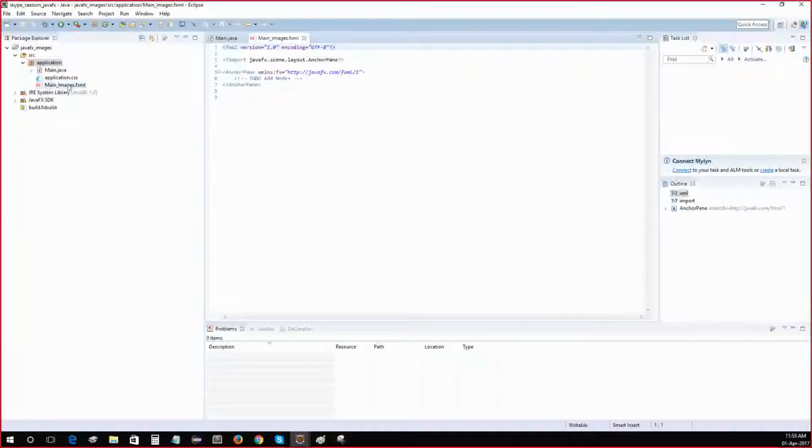If you give names that correspond together, it will be easy for you to find which FXML file relates to which code. From this, I know this is the main window, and this is the main FXML file for that window. Automatically it creates this anchor pane. It gives me a comment here.